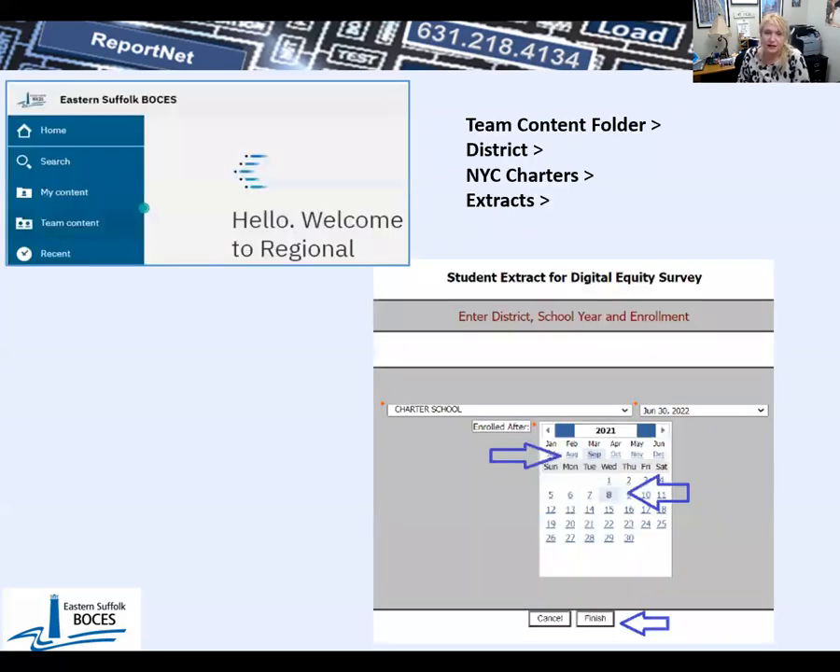ReportNet. Similar to the blank template, we can help you. We have all your student names. We have their ID numbers. This will help you to get a list of everybody so you know what you're working on. When you log into ReportNet, go to team content, look for the district folder, New York City charters, and then extracts. And then you'll find that student extract for digital equity survey.